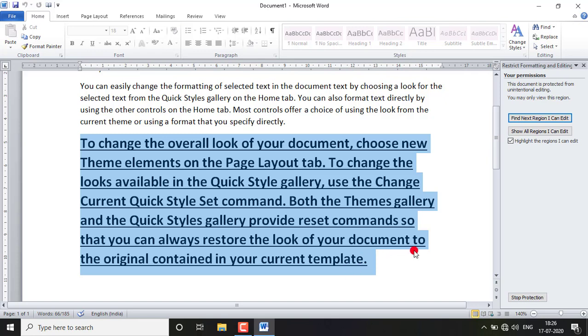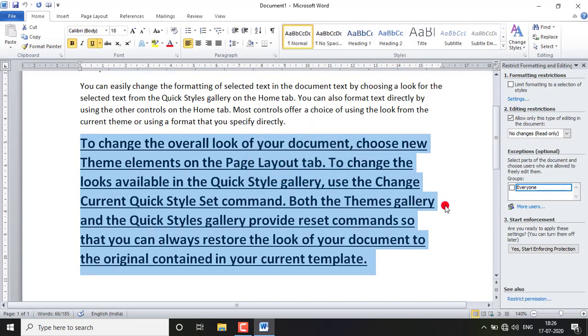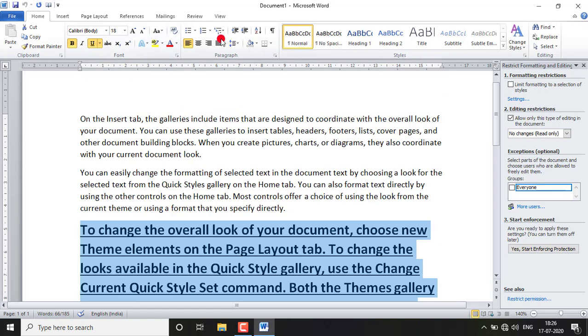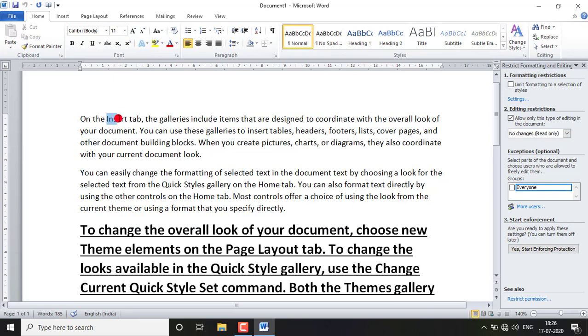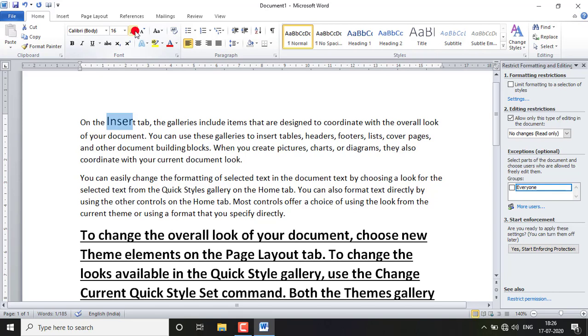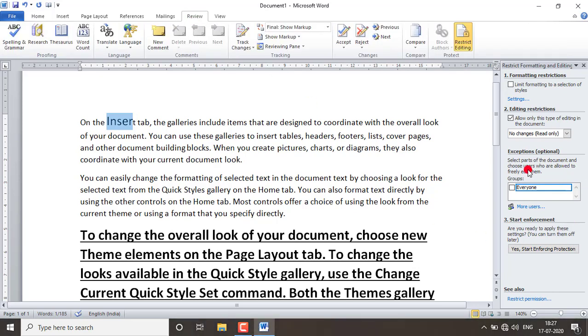Now if you want to make a change, you have to click on this. Look here, stop protection. As you click on this, you will get the option to type the password. Type your password here and click on OK. Now you are able to make any change. Look, they are written like this. If I want to make it like this. Okay, this is the way by which you can allow anyone to make changes, and you can restrict them from touching your document.